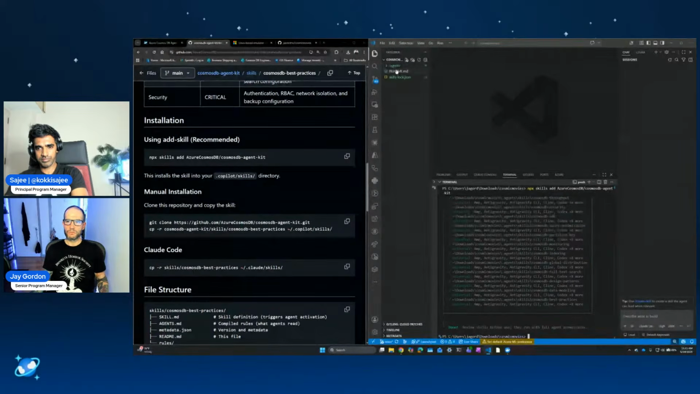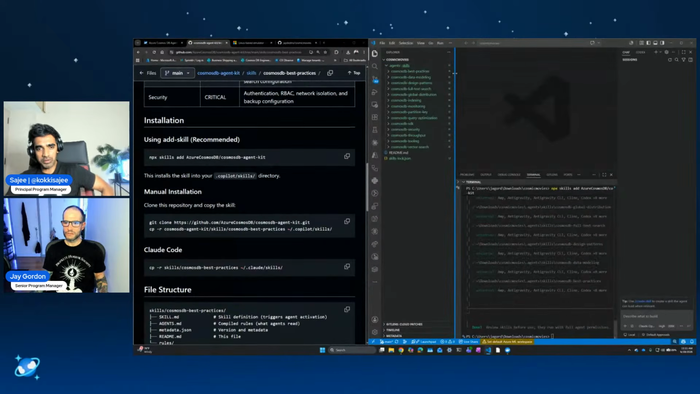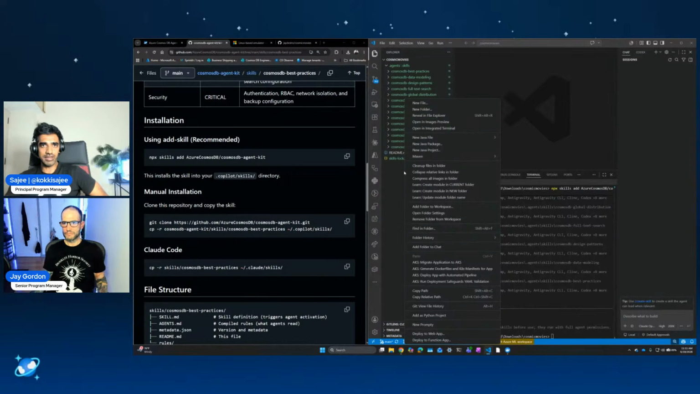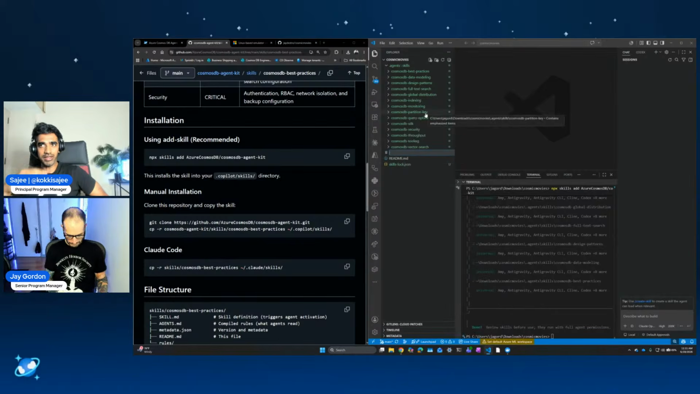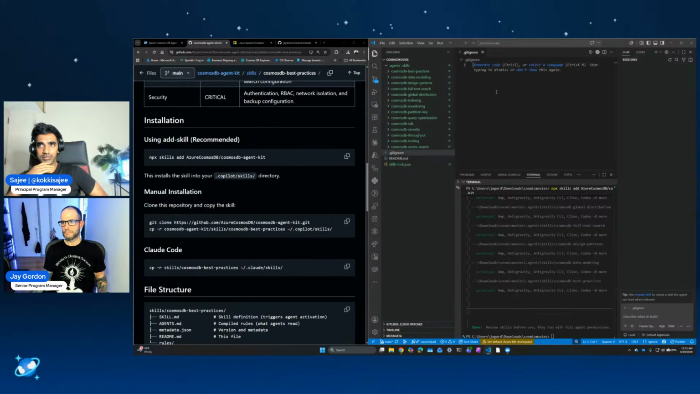So let's just explain this directory for us a little bit, Saji. Yeah. So when we started the Cosmos DB skills, or the Agent Kit, we thought about the common problems that customers face, especially in terms of data modeling and partitioning. So we have categorized into critical, high, medium, and low risk concepts. In terms of data modeling and partition key design, which is one of the important concepts when you're using a distributed database like Cosmos DB, that is critical, right?